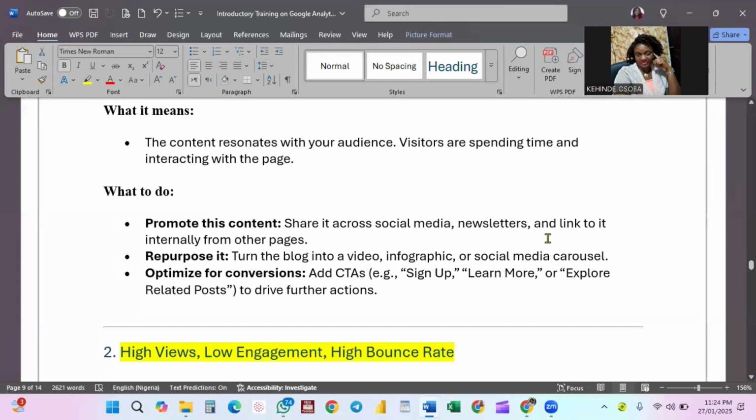What do we now do with this information? So let's say it's a page, then you have this, but now it's giving us a view of the blog. What do we do? We need to promote this content. We need to promote our blog on this website. And how do we go about that? We share it across social media, newsletters, and link to it internally from other pages. What else do we do? We repurpose it.